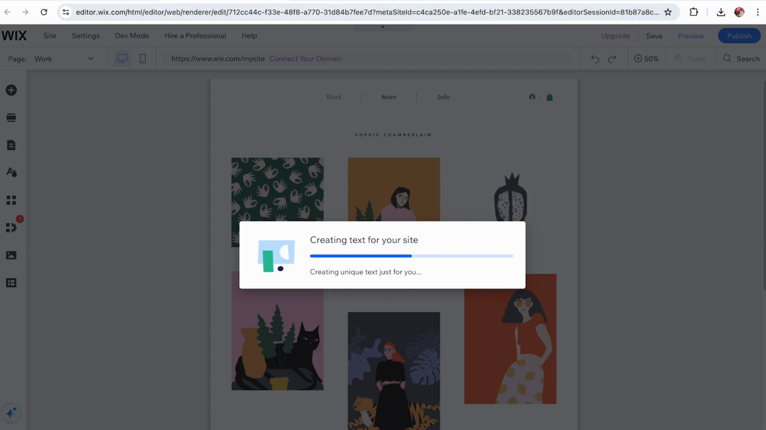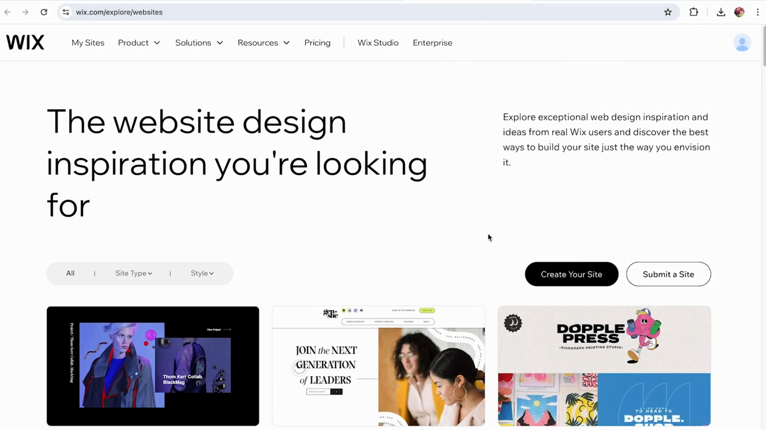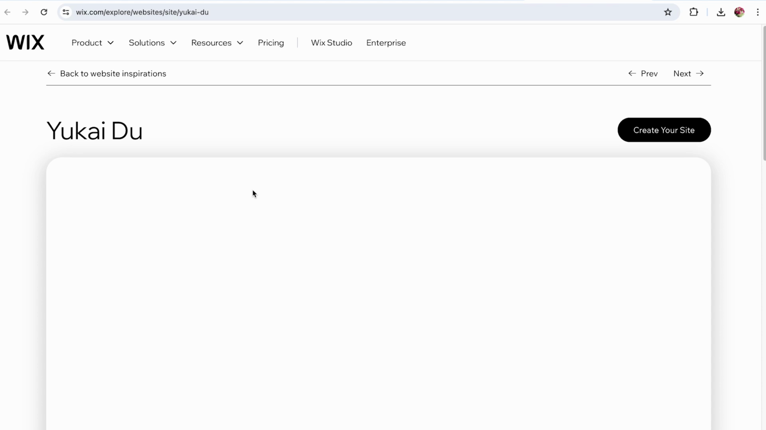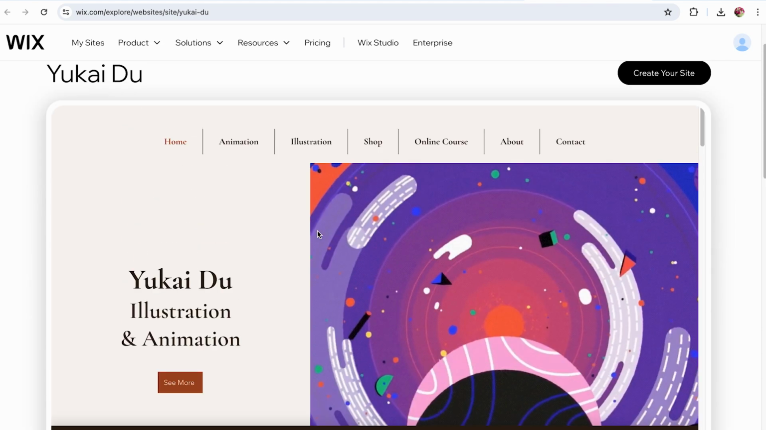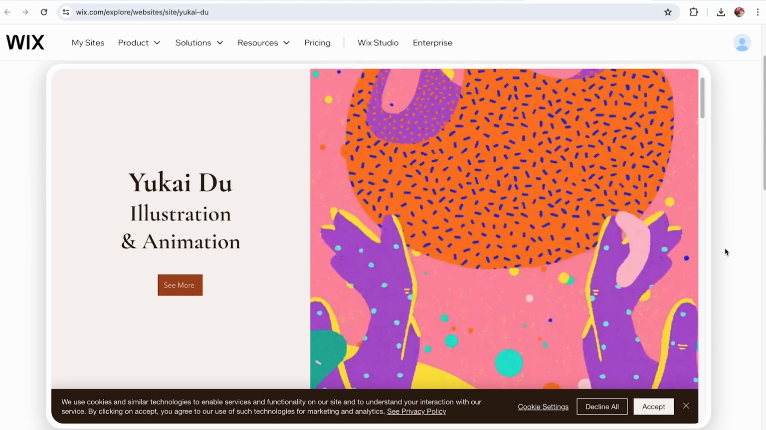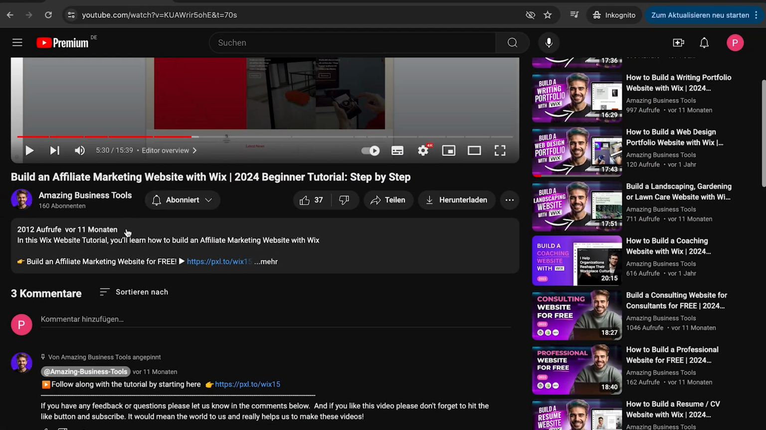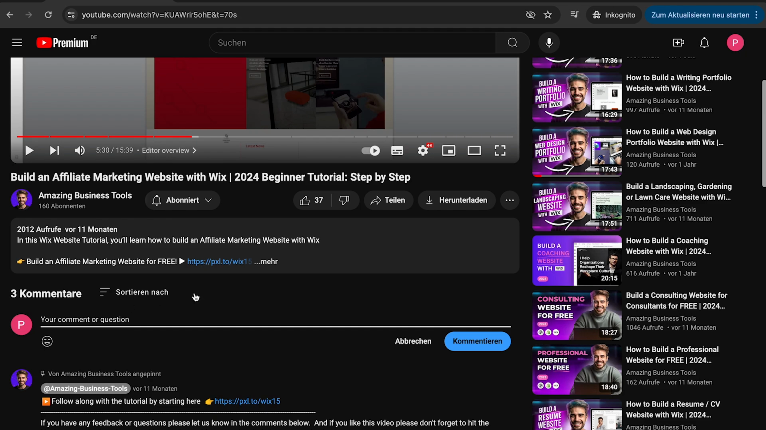For design inspiration, you can take a look at some website examples built by real Wix users. The link is in the description below. And if you don't find a template that matches your business or website idea, you can always start with a blank template.